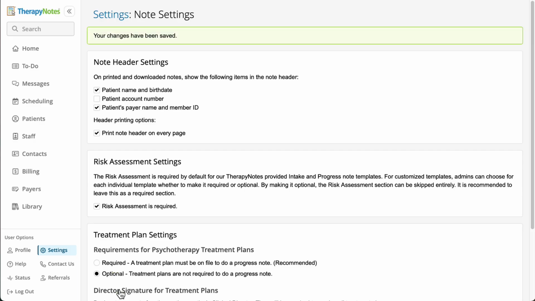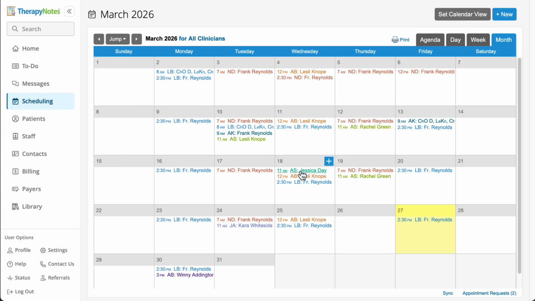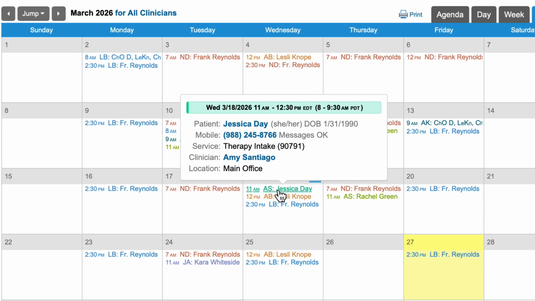Now that the settings have been adjusted, we can begin the process of writing notes. Write a note. The first note we're going to write is an intake note. As you can see on the scheduling page, we already have the appointment on the calendar. We can also see that we are the assigned clinician. This is very important because if you are not the assigned clinician on the appointment, you cannot write the corresponding note. The exception to this is if you have the role of clinical administrator. In that case, writing the note will override the appointment and set you as the clinician for the appointment.